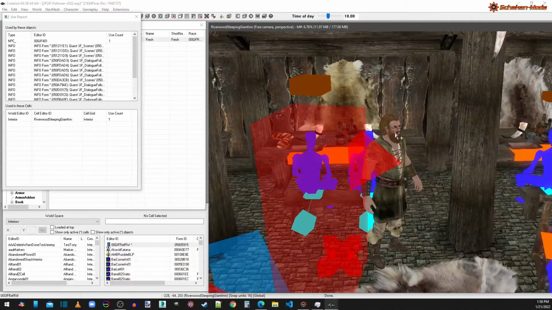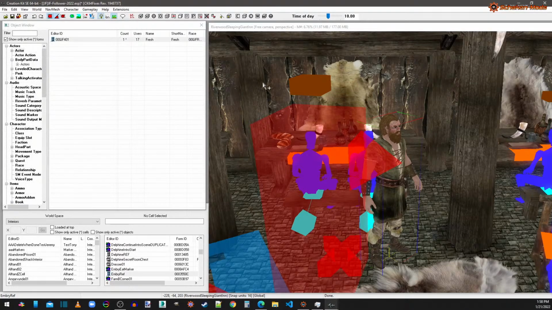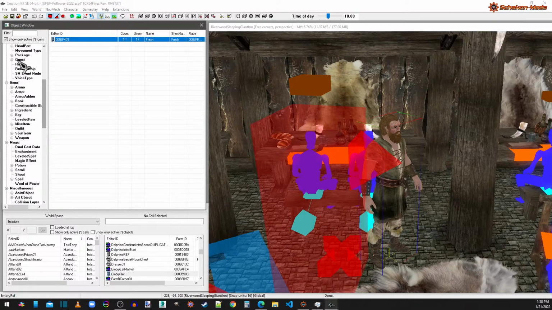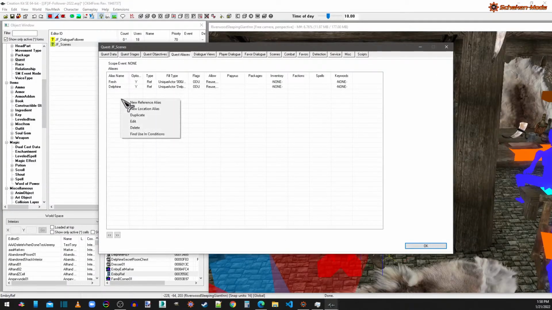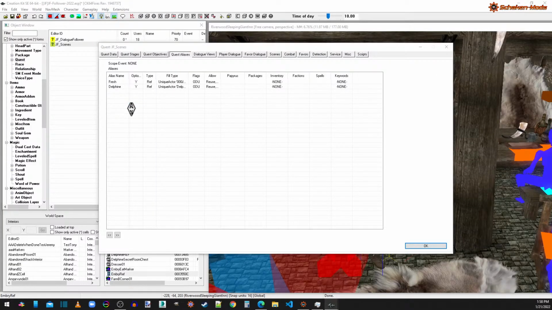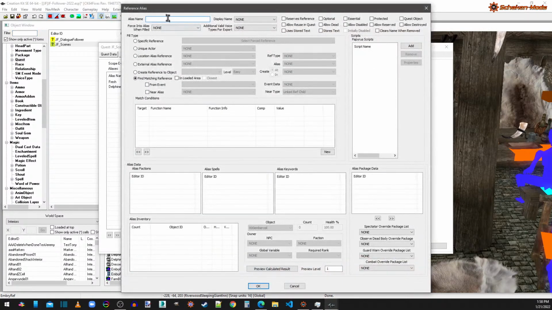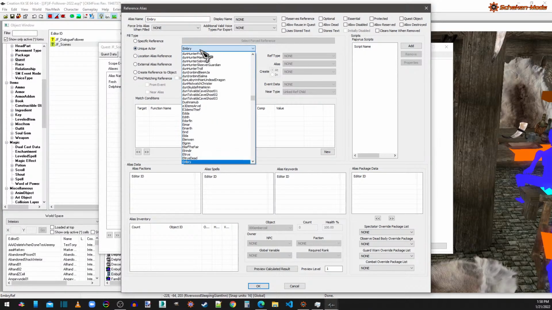Okay, and this is who we're going to use. We're going to use Embry, the drunk. It doesn't matter where he is, I just wanted to show you who we're going to use. So I'm going to go ahead and set up another alias. And this is fresh. So we're going to go Embry. And we're going to choose a unique actor. It's going to be Embry.